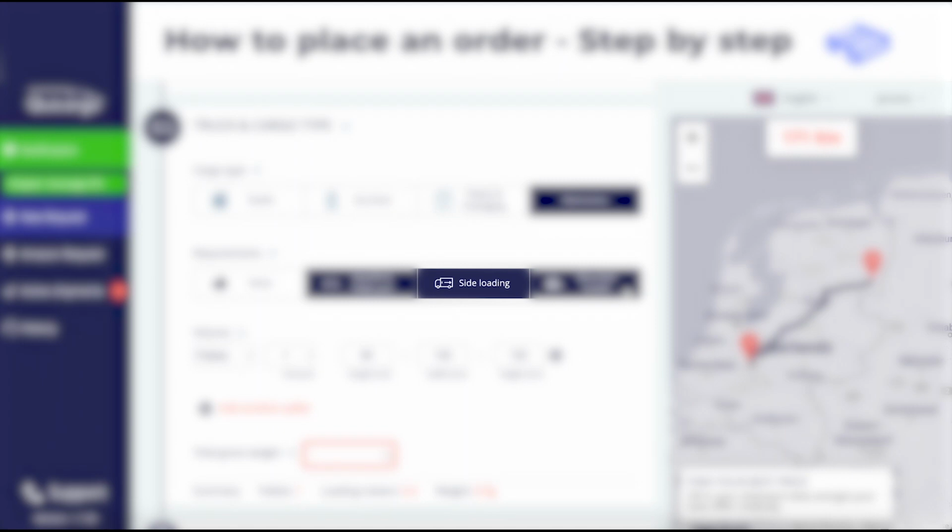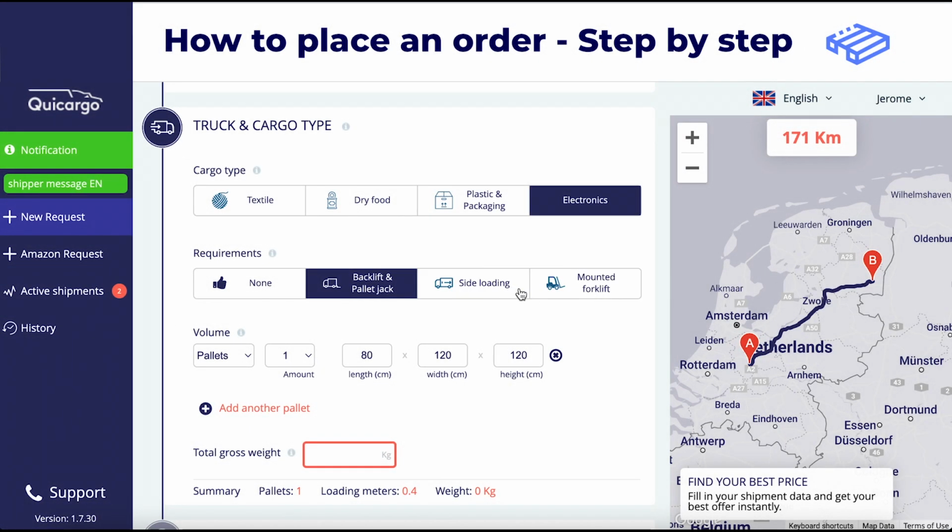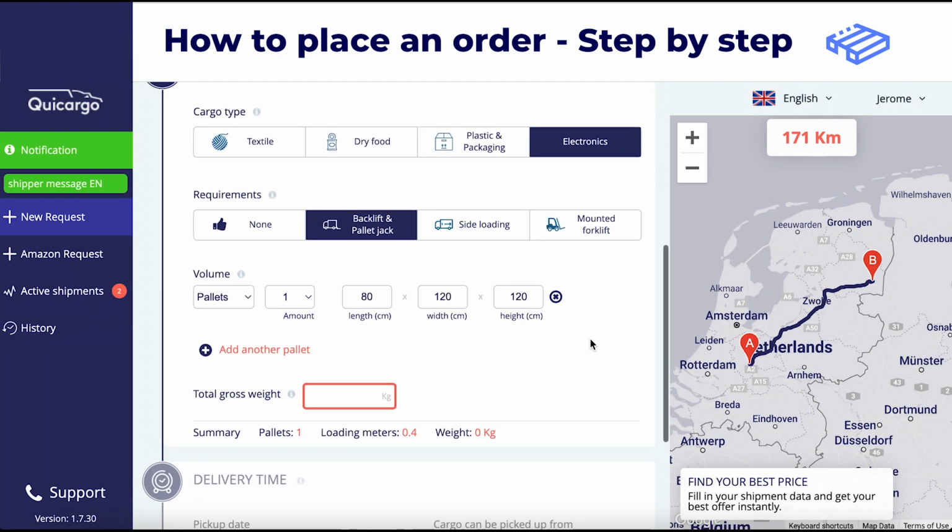Choose a side door if your pallets are very big and cannot be loaded from the back. And choose a mounted forklift when the pallets are very heavy or big and you don't have a forklift available. In that case, the carrier will bring one. If you want more information on the requirements in specific, please have a look at our requirements video.